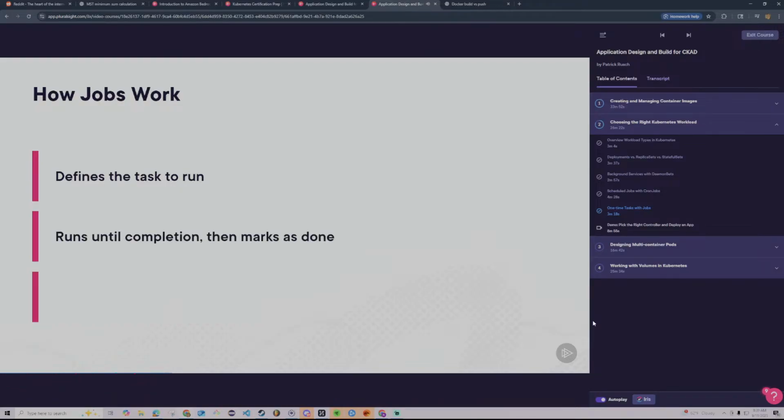You also specify the completion criteria, so the number of successful completions required for the job to be considered complete. And you can specify the concurrency policy, how the job should behave if multiple instances are running simultaneously. And when the job completes, it can exit successfully, so if the task completes as expected, or it can fail if the task encounters an error or doesn't meet the completion criteria. Kubernetes ensures that the job runs to completion and will retry if necessary, depending on how you configure the job.